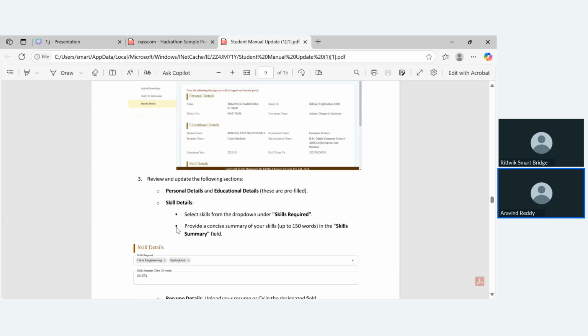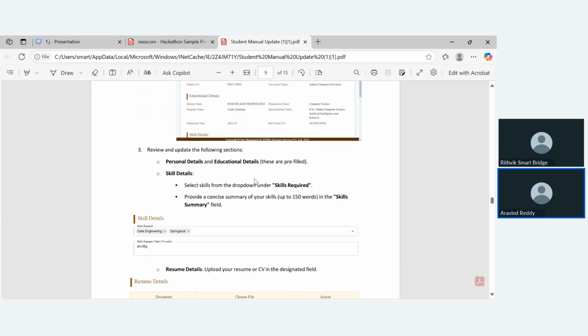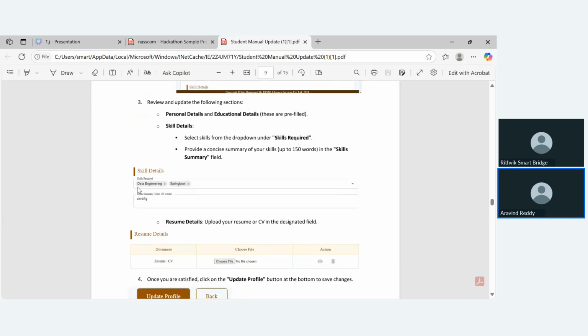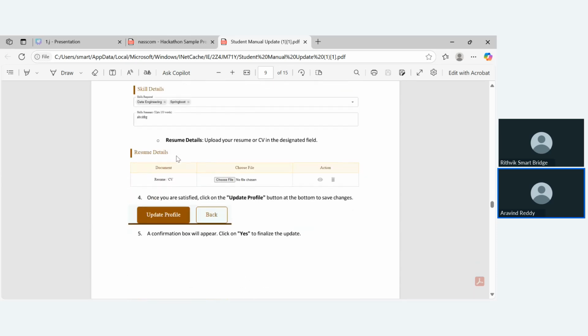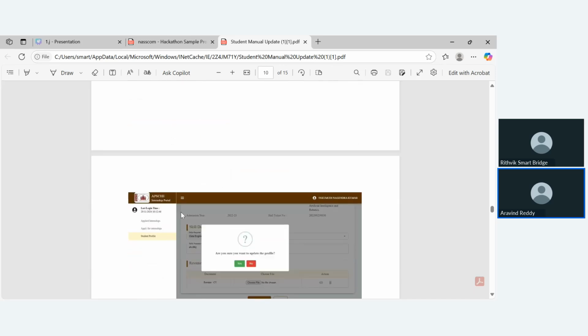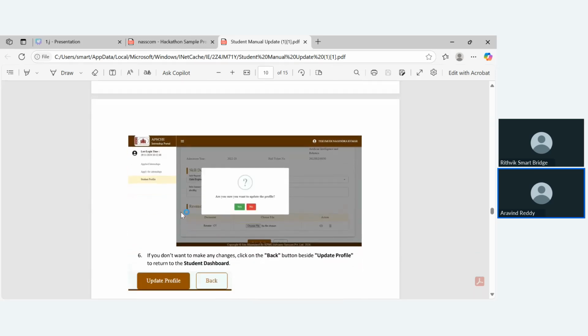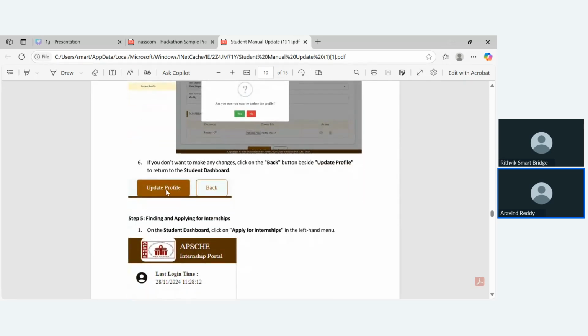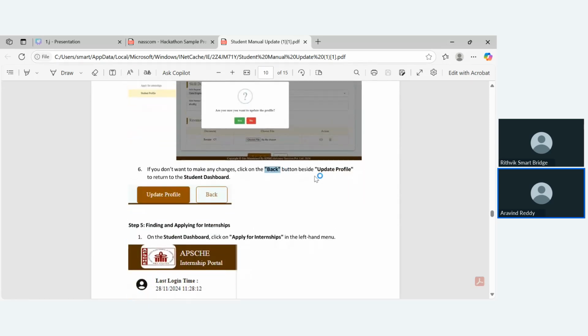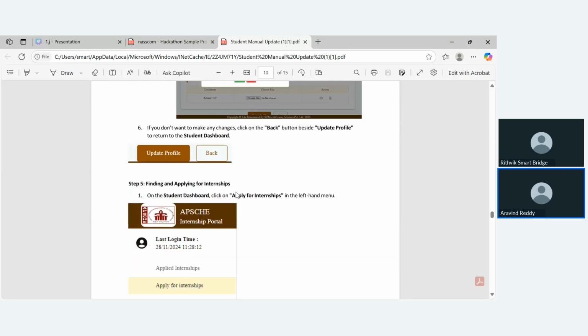So here what you need to do is go to personal details, education details. It will provide skills data. So this is the thing you can add. Resume details you can add. So hit on update profile, it's going to update it. Then go back and update your profile and it returns to the dashboard.